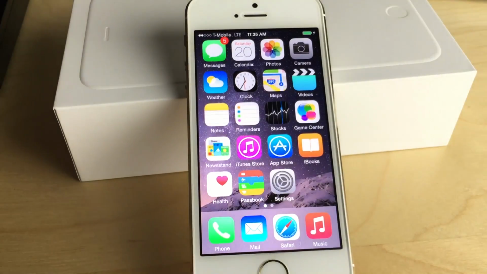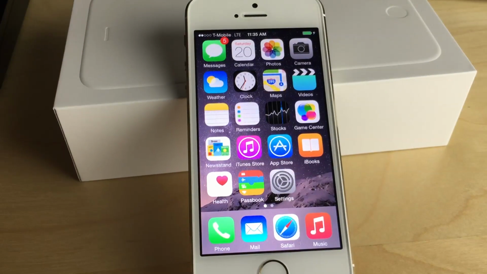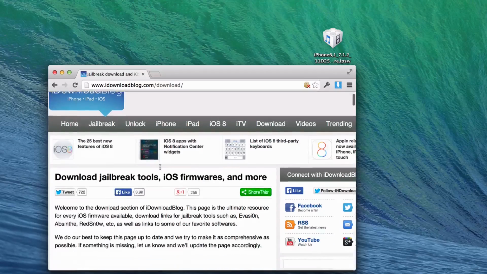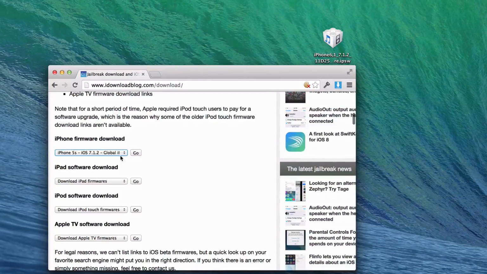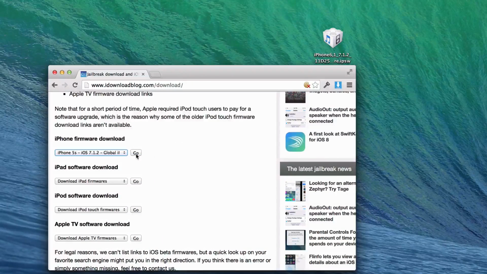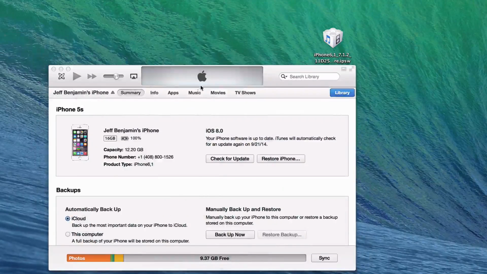What I'm going to do now is head over to iDownload Blog's website. And there is a downloads page that you're going to want to go to. It's in the link at the top of the page. You see download there. Now you just want to scroll on this page and find your firmware download for your device. So in my case, I have the iPhone 5S GSM. I'm going to download iOS 7.1.2 for it. And you can see it right now on my desktop right here in the background.